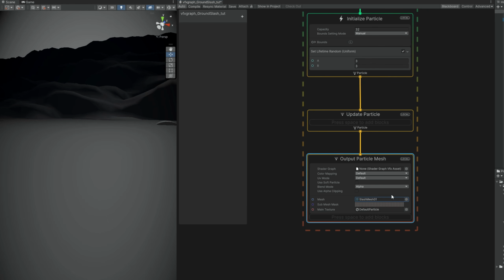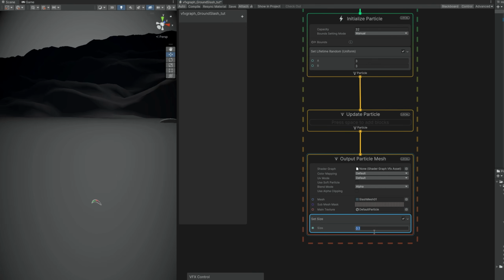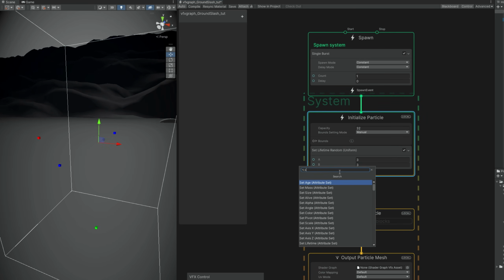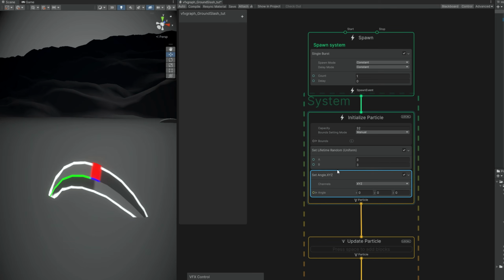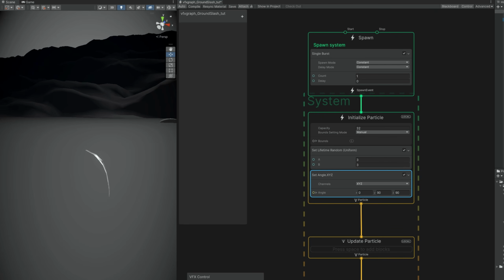Okay, so from here, as you can see, first thing you will notice is that this is super small. And that's because we need a set size down here in the output particle mesh. We can say it's 1. Okay, so we got something, we just need to rotate this properly. Up here in the initialize particle we can use a set angle, which is 90 for the Y and for the Z. And now this will face properly the Z axis.